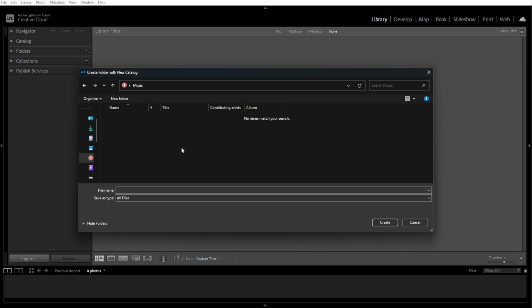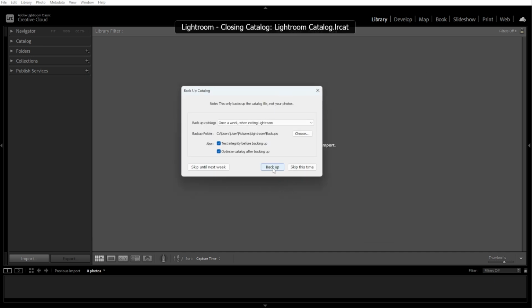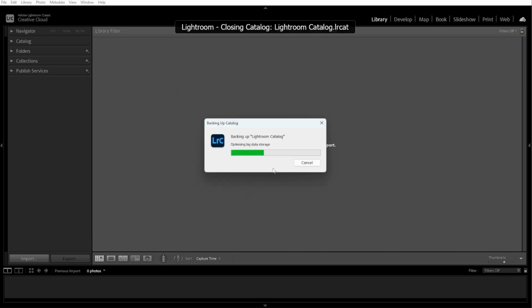A dialog box will appear asking you where you want to save the new catalog. So navigate to a new folder where you want to store it. Then enter a name for your new catalog. Then click Create. Take note that it's best practice to store your catalogs on an SSD drive for faster performance.